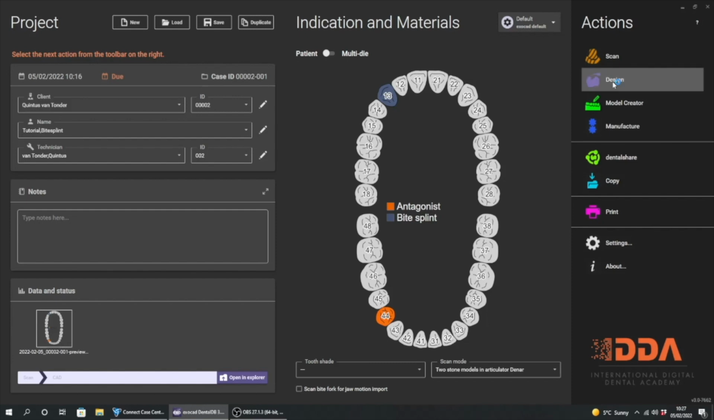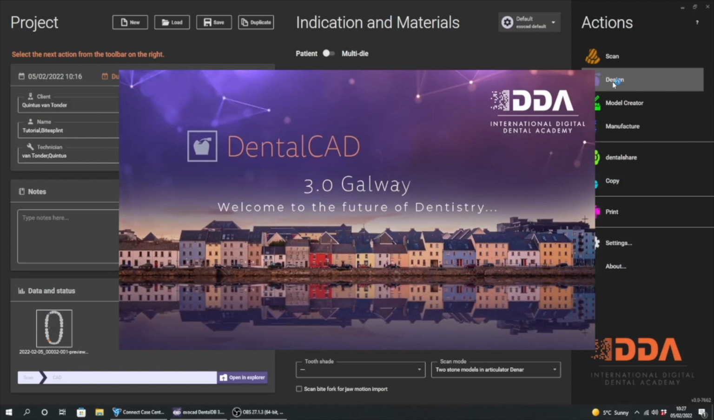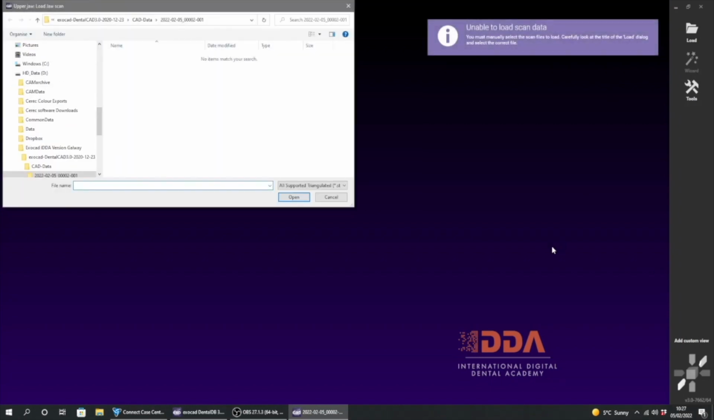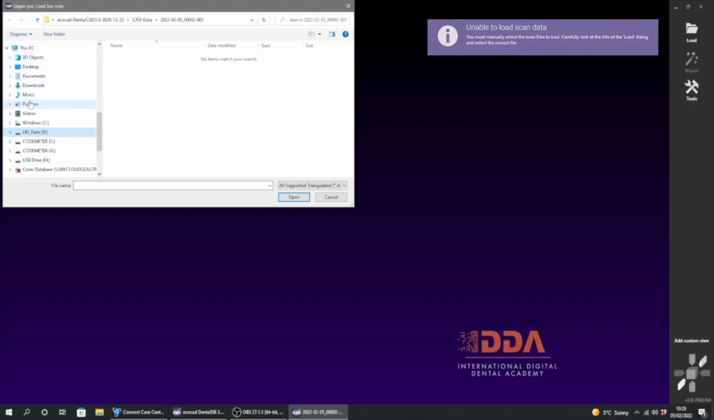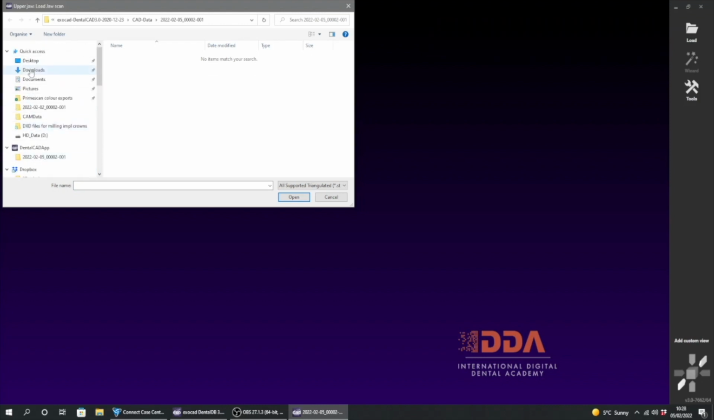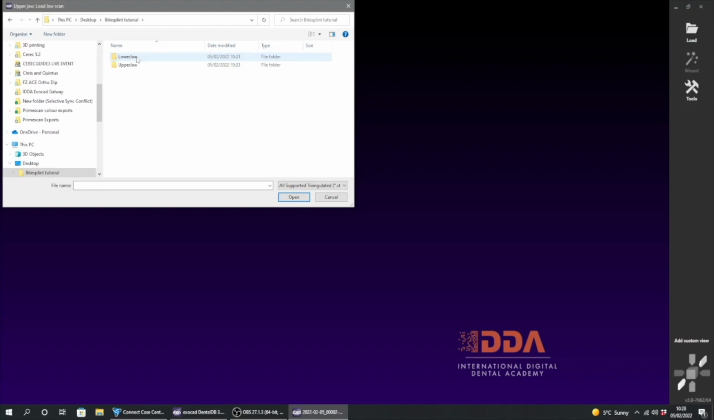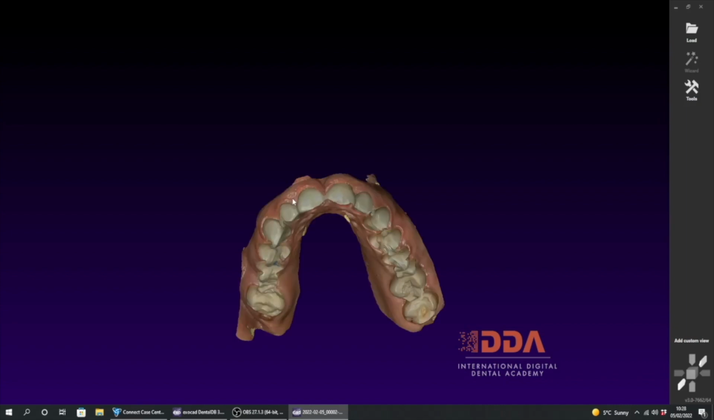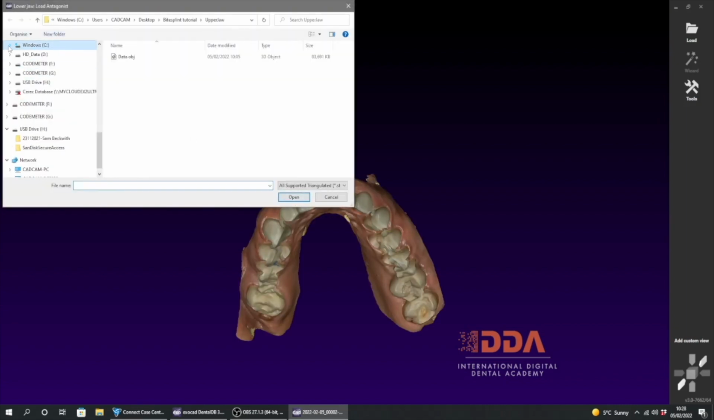And then click on Design, and then your CAD software will load up nicely. So we're just waiting for this to load up. And then as it starts, it's going to ask you, and this is a little bit that you've got to pay attention to. On the top left-hand corner, it says Load Jaw Scan, and it starts with upper jaw. So just pay attention to that. We're going to load the upper jaw in there. And then we're going to load up the antagonist.